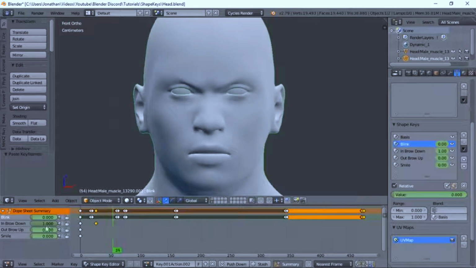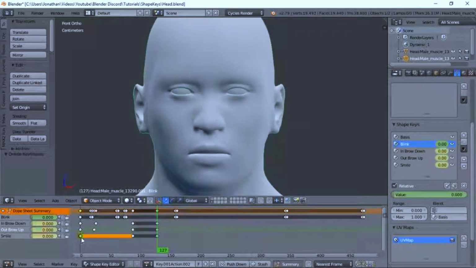And with that, I've taught you all there is to know about shape keys, except for how to animate with drivers. But that's a topic for another video.